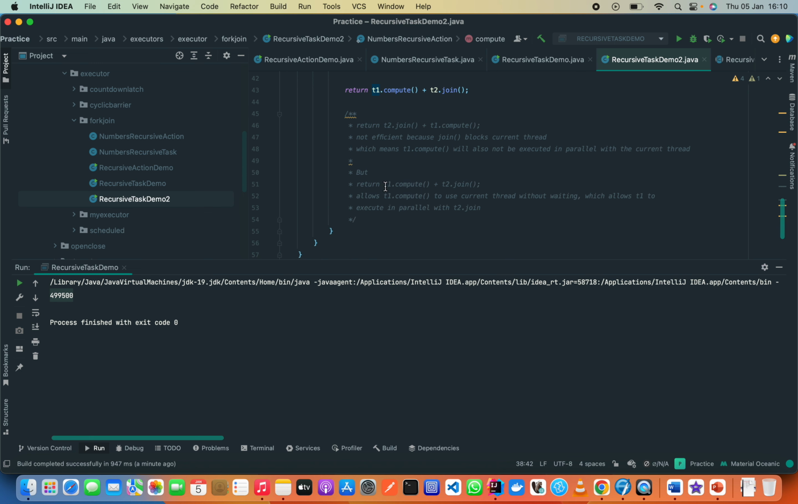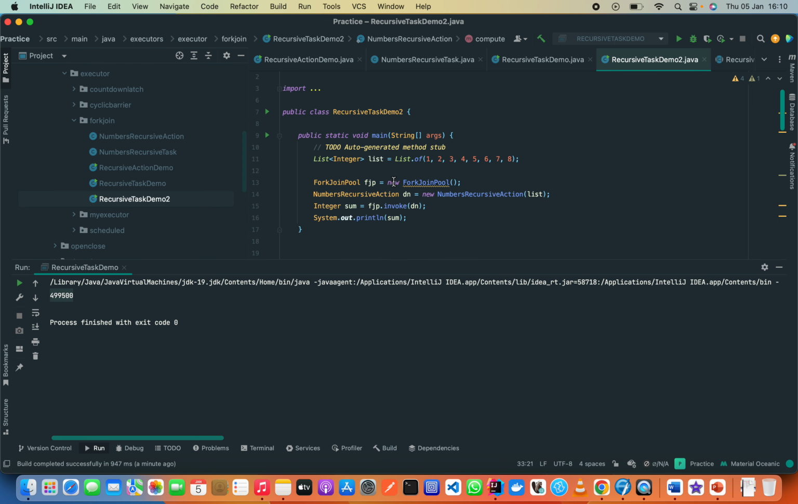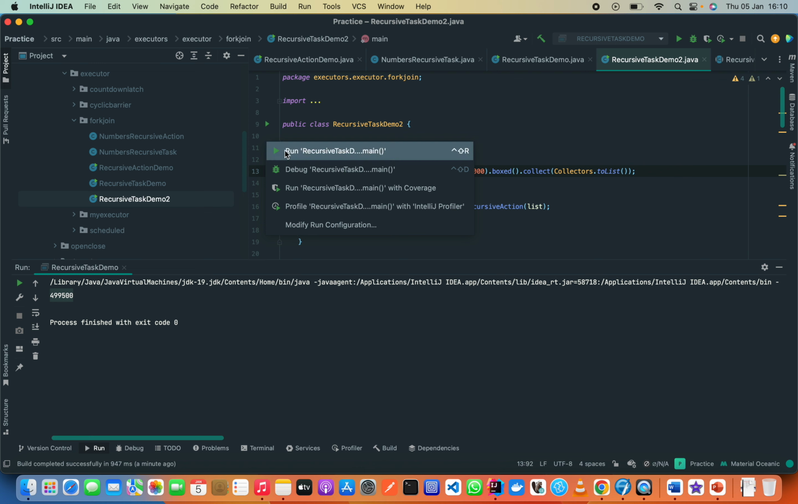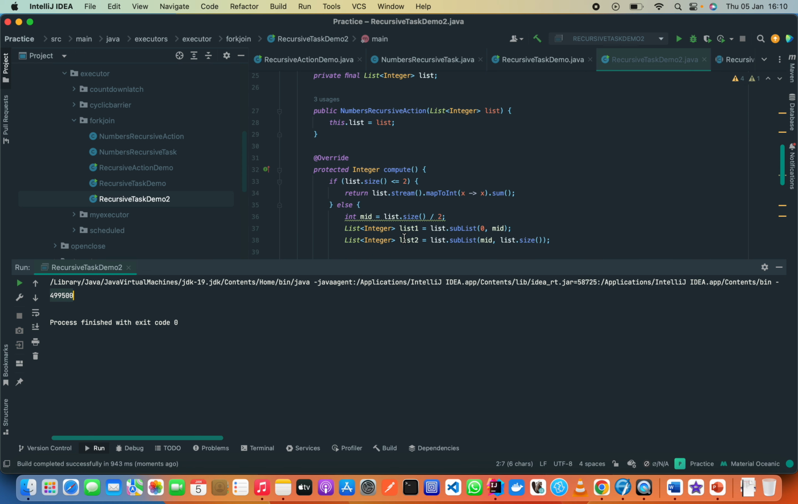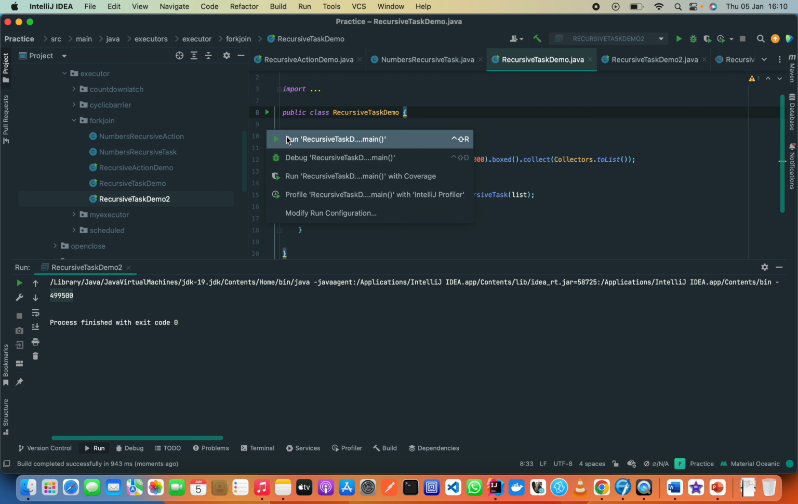But when we return t1.compute plus t2.join, it allows t1.compute to use the current thread without waiting, which allows t1 to execute in parallel with the current thread. So you can also use this one to do the computation that we want. So let's just run this code. You see that, guys, we get the same results, but we have actually introduced compute. Here we are using join, and we get the same result.